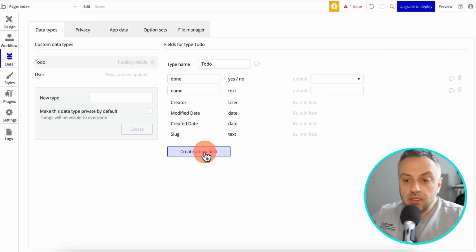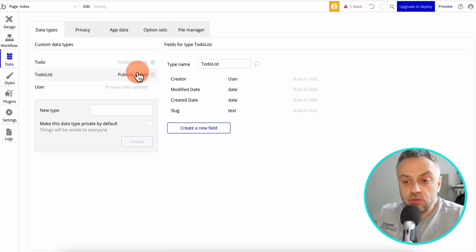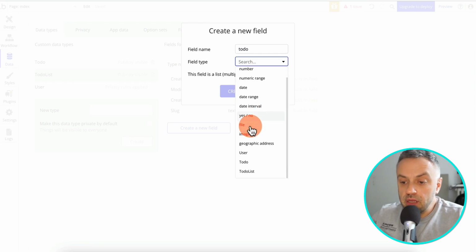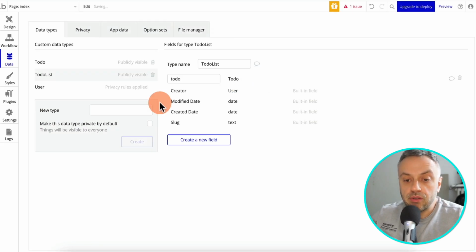What's really nice is that I can create a list. I can come in here and say to-do list. I can create a to-do list, then create a new field, call it to-do, and link it to this to-do here. So this list could be a list of to-do items. It becomes a relationship, a one-to-many relationship. A to-do list has many of these to-do items. So this is very, very helpful.